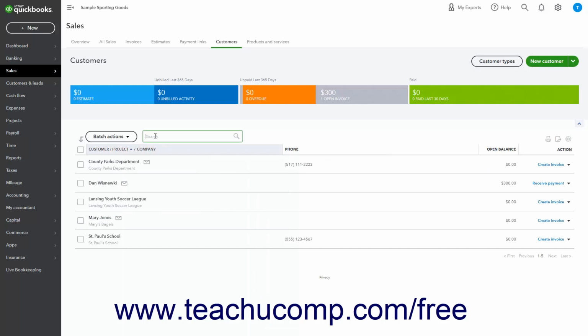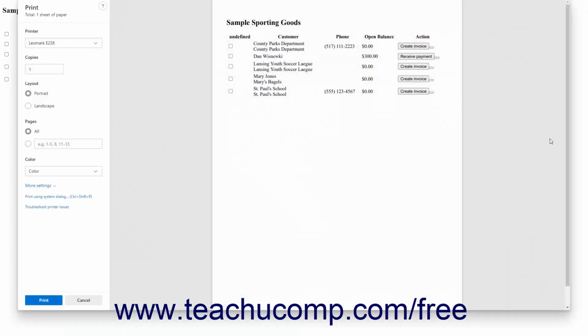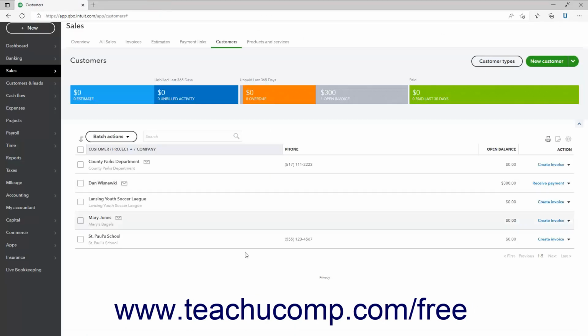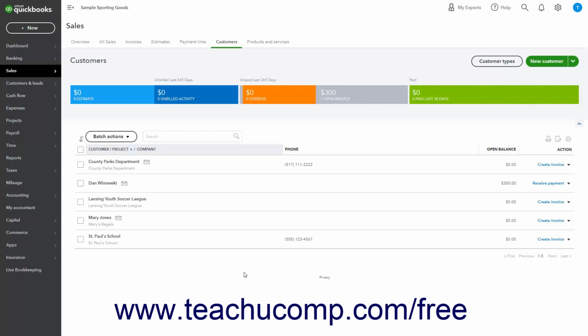In the upper right corner of the customers list are three buttons for Print List, Export to Excel, and Settings. To open a printer-friendly customers list page and also open your web browser's print dialog box, click the Print List button. To download the customers list as an Excel workbook, click the Export to Excel button. To show customer list display options in a drop-down menu, click the Settings button.